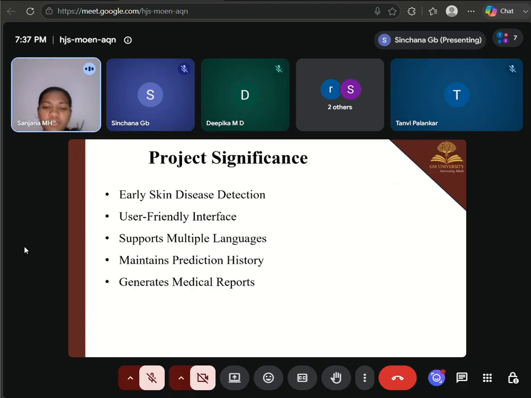Next will be the real-world impact. We can use it for elderly people. It can also be used by real users and by students. Our system mainly focuses on usability so that everyone can access AI-powered healthcare without any technical knowledge.